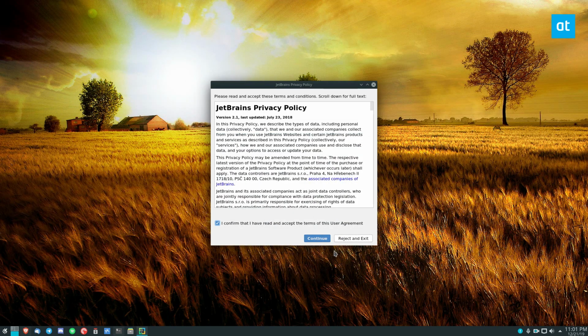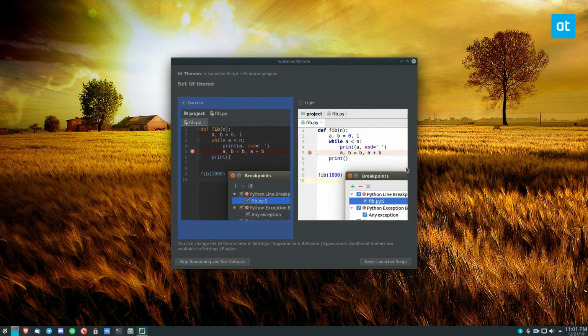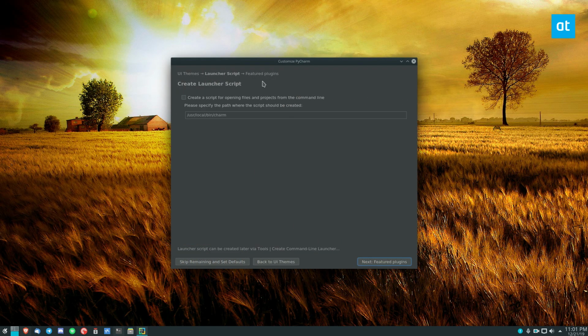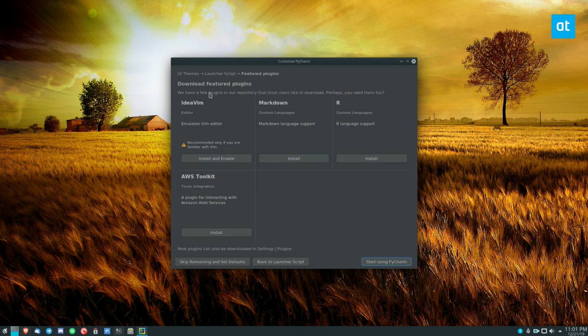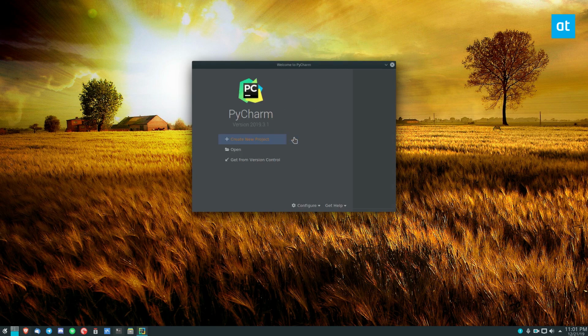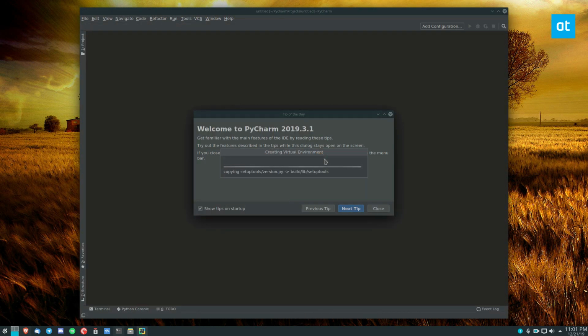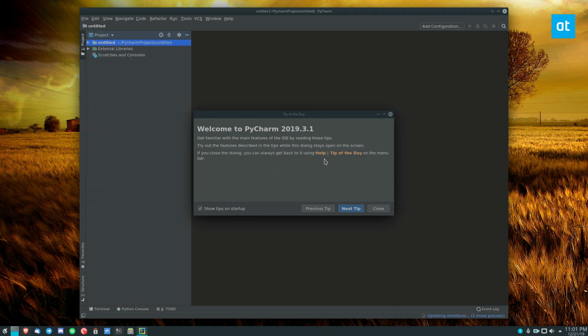But you do need to confirm the privacy policy. And it will start up. It'll go through this little startup section where you can choose how you want it to look and what plugins you'd like. You know, you can do Vim and Markdown and R and all of that. And then once you do start up, you can click Create New Project, click Create, and you will be ready to start programming.